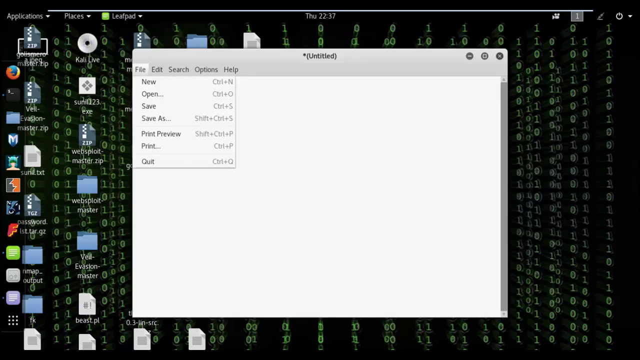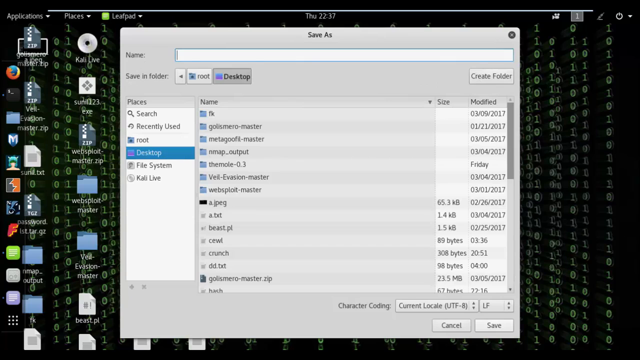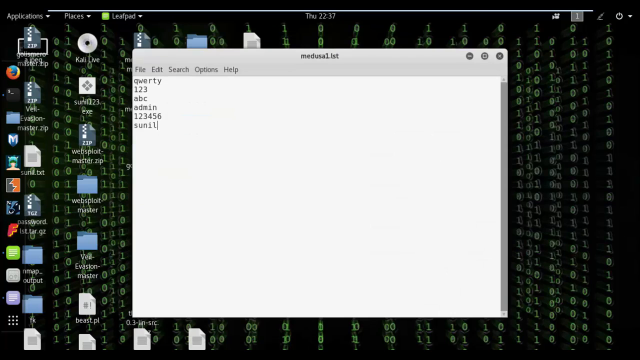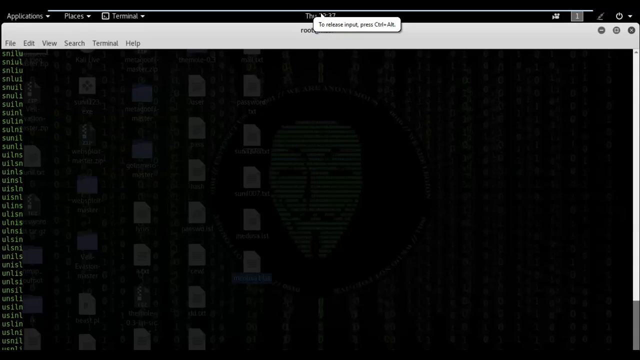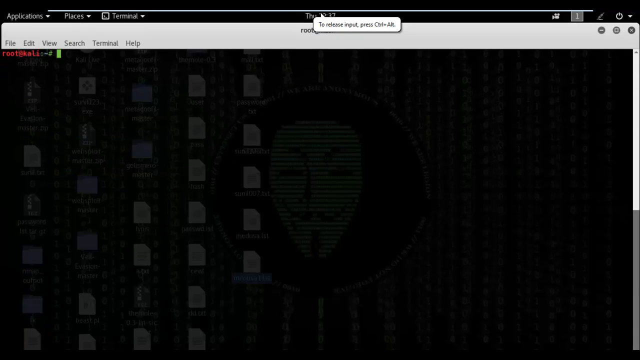So save it on the desktop, name it as medusa1.lst. Let's save it. So this is here, and these are some 5 to 6 passwords. Let's go to the terminal again. Let's clear it and go to the same commands for medusa.